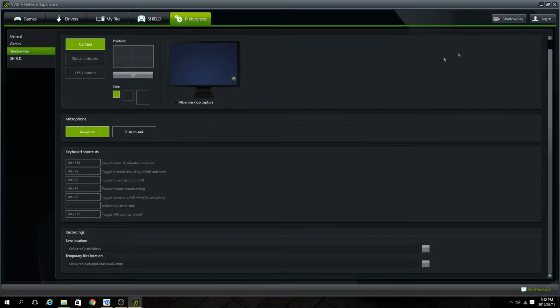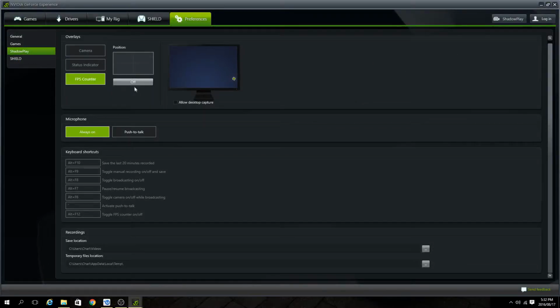And once Shadowplay has been switched on, you have an in-game FPS counter, so you can put that at the bottom here. It'll show you your in-game FPS. Status indicator, that'll show you whether you are busy recording or not, and this is basically if you press Alt F10, it'll save that last 20 minutes I told you about, and Alt F9 will do a manual recording until you quit the game, or until you press Alt F9 again, it will stop the recording. So those are the settings for Shadowplay.